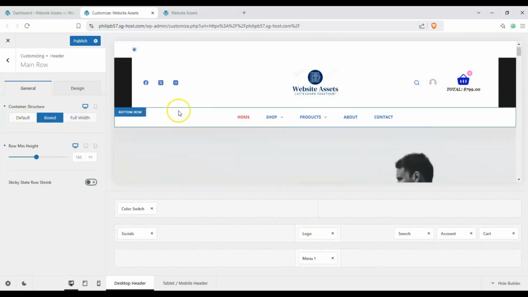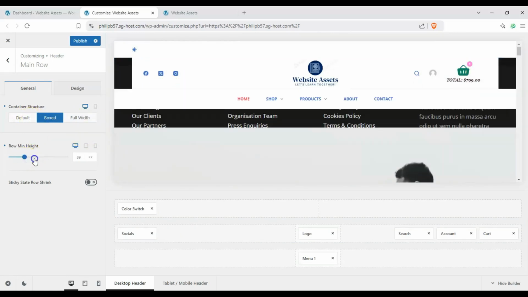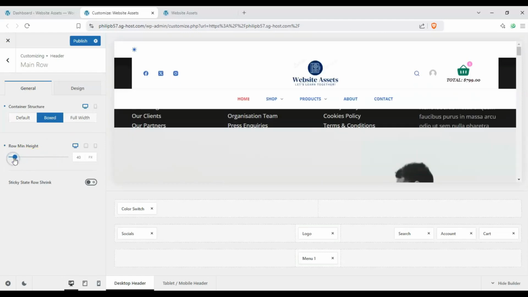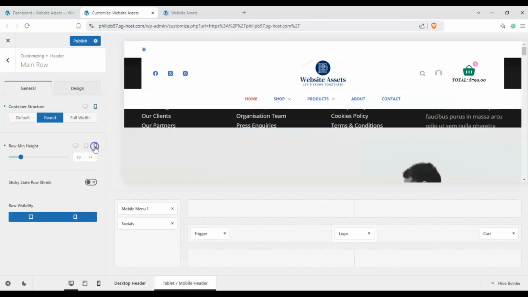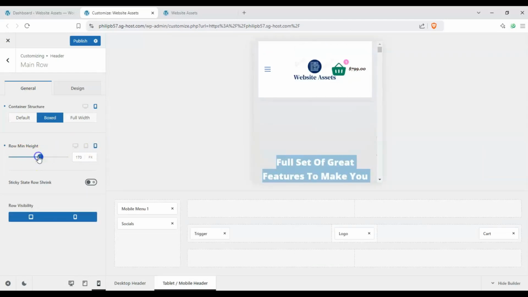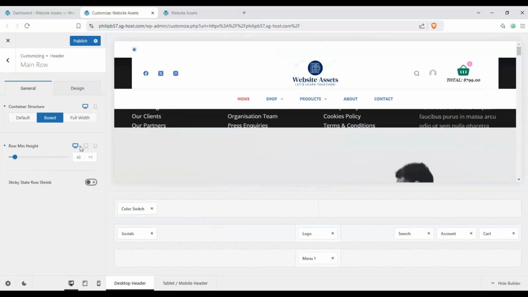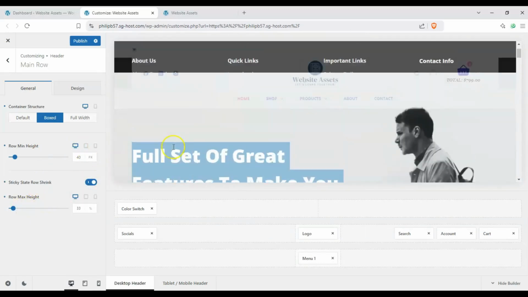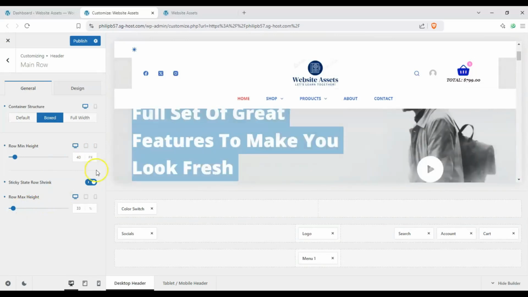I can make it box just for purposes of this video, and we can change the minimum row height if it's going to be too small or much wider. It really depends. And we can also change how it looks on desktop and mobile. Okay, we can also shrink it on sticky mode. Well, let's let this load.